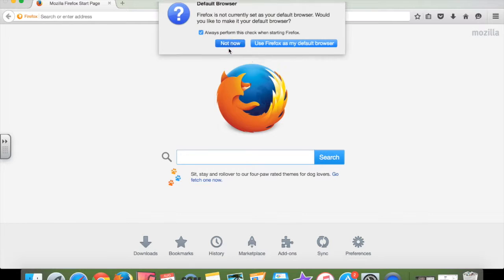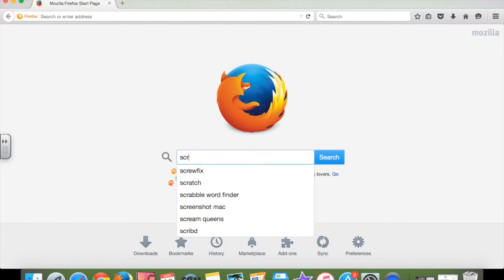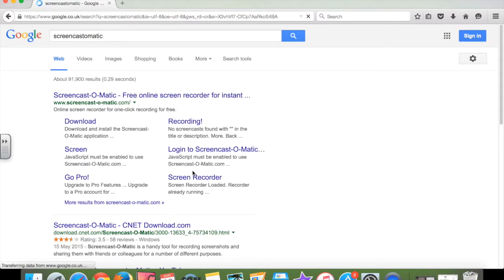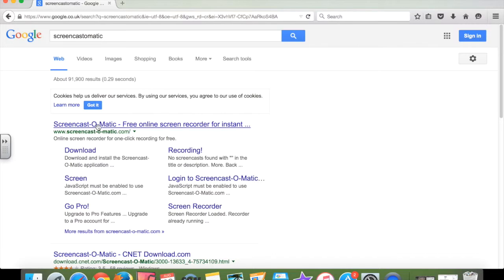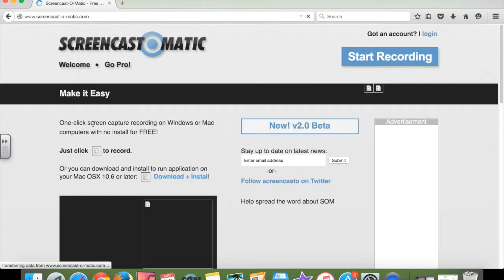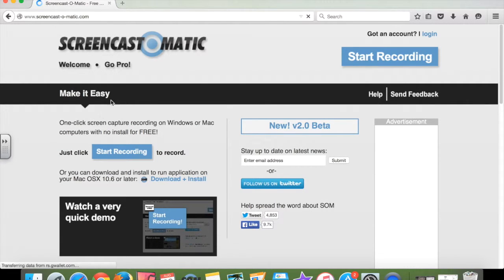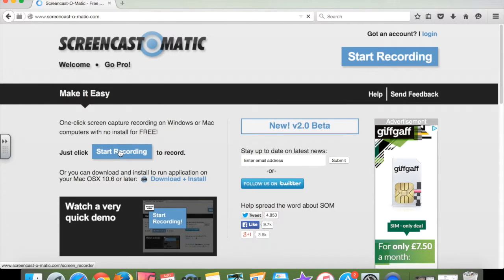So as I'm using a Mac, I'm going to run it through Firefox. And if you just do a search for screencast-o-matic, it's usually the first website that comes up. Now once you're in the website, you'll see a big blue button where it says start recording, and you just need to click on that button to record. And if you want to install it, there's a link there as well to download and install it onto your computer if you want to run it that way. I'm just going to do a recording through the website.